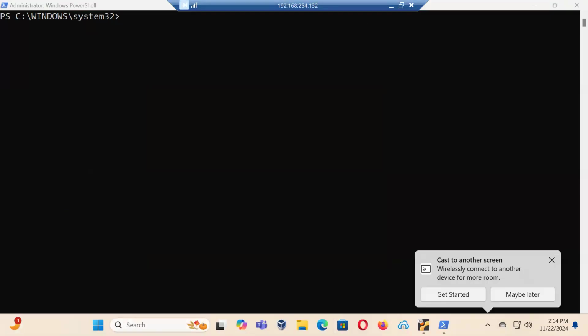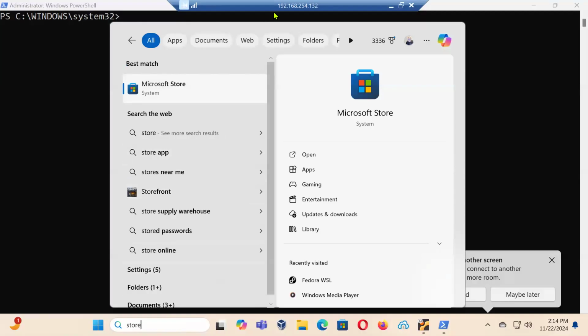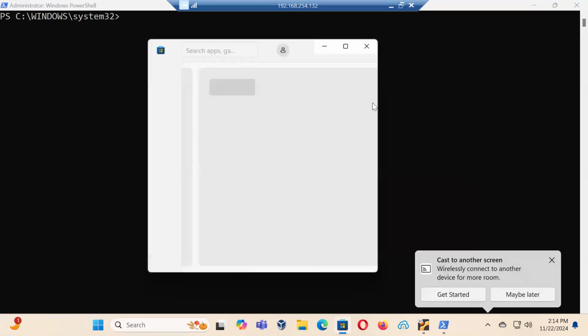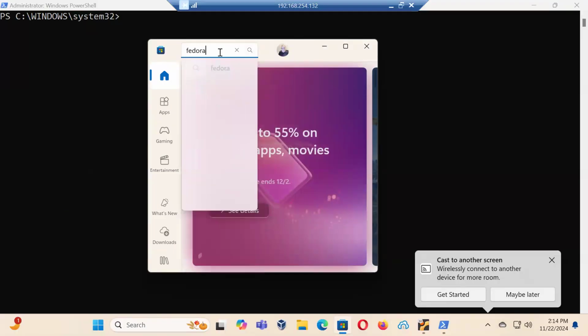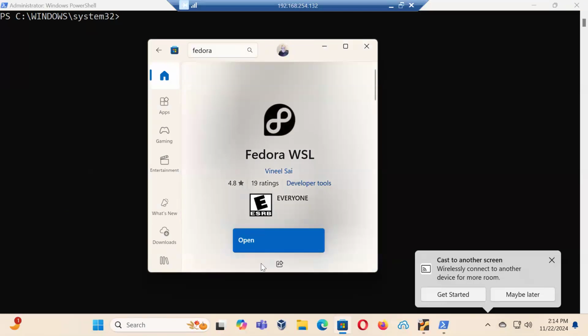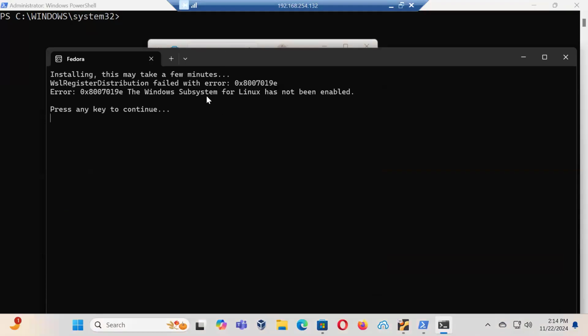So I'm going to just close this one. I'm going to say Microsoft Store, and then I right click here and say run as administrator. Maybe it does not have that option. So Fedora, and then this time I'm going to just open the app again, and see it says that it's open, even though the installation failed. Now it's trying to open it, and again it failed here.